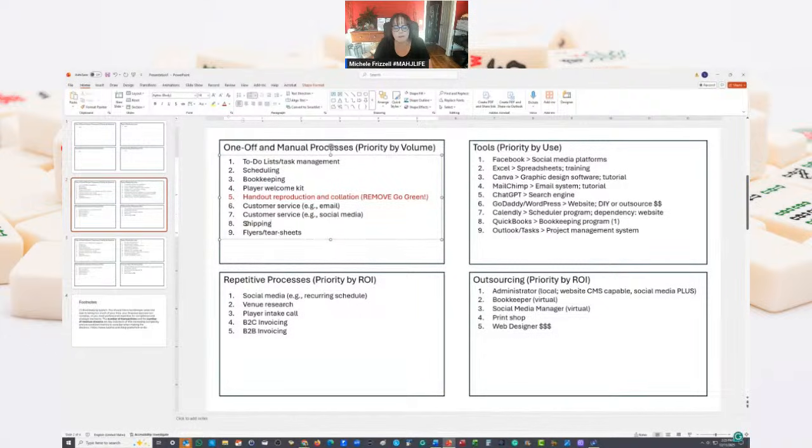Okay, now, shipping, I use UPS. I would say tear sheets. No, I would not do this anymore. That is just way too much work. It's too heavy. It's too much work for little ROI. I would go digital. Go digital. Use social media. Okay, so we're going to remove that.